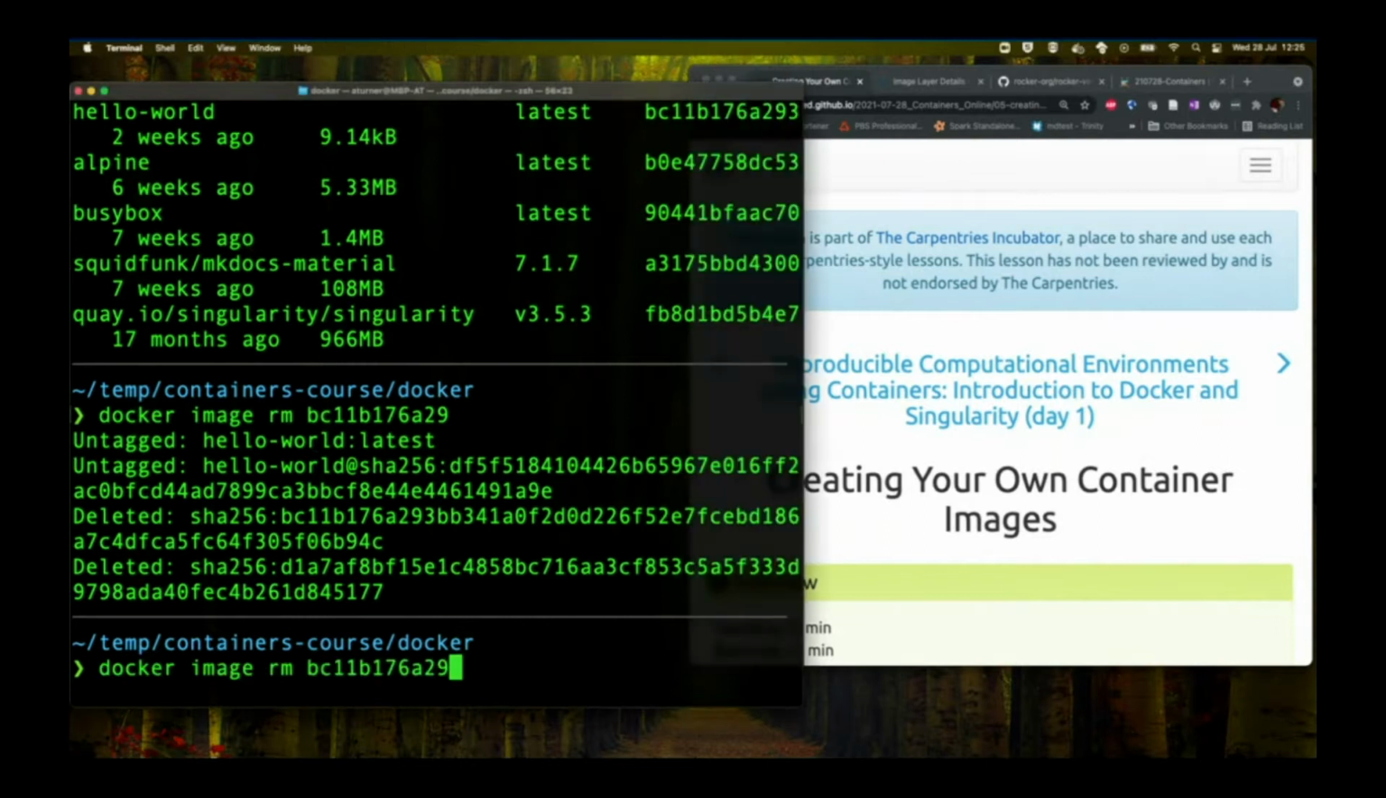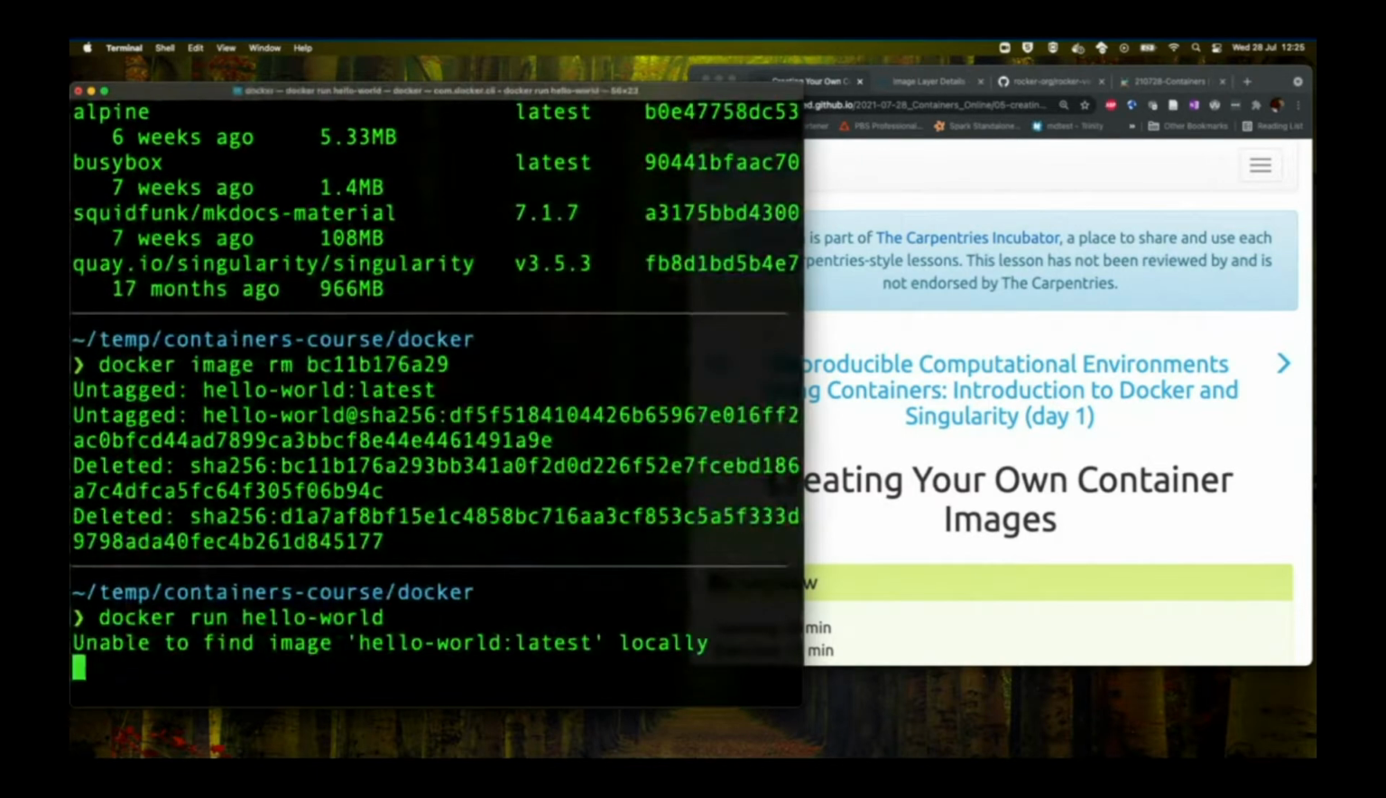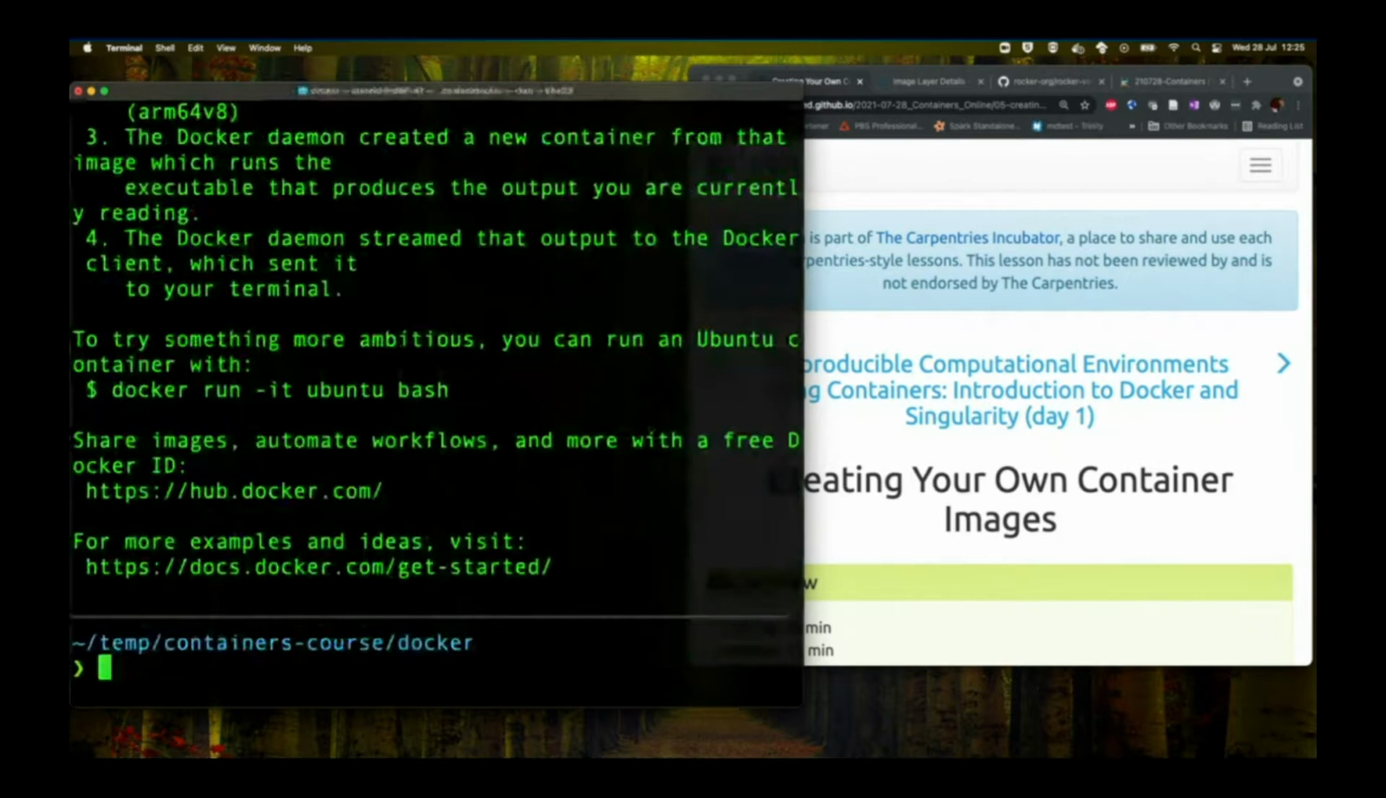Let's look at this again. So let me do my screen again. That's not the same with Singularity. If you've got a really, really basic Singularity container whose run script is just echo hello world, every time you run singularity run hello world, it will just print hello world to the screen, but it won't generate a new image. It generates a new container, but it disappears as soon as it's finished running. There's no concept of an exited container.